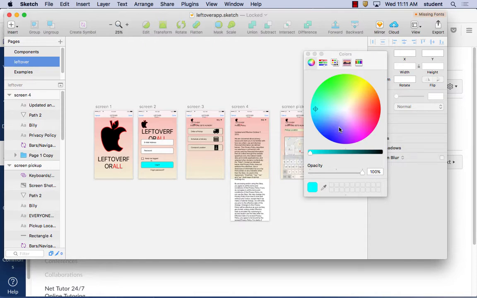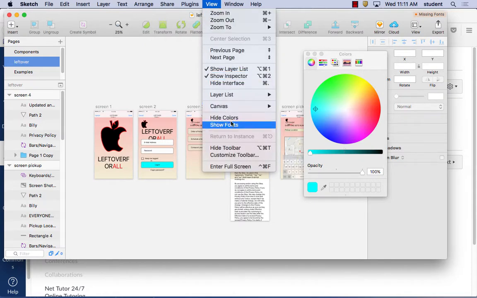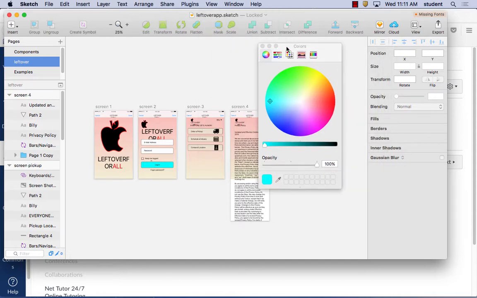Again, we're going to be talking about Sketch today. We'll talk about making color palettes right now. Again, in the colors window, which is under View, Colors, you can build yourself a color palette down here in this bottom area by using the eyedropper. So use the eyedropper, suck up a color you want, and then you can drag it into this swatch over here.